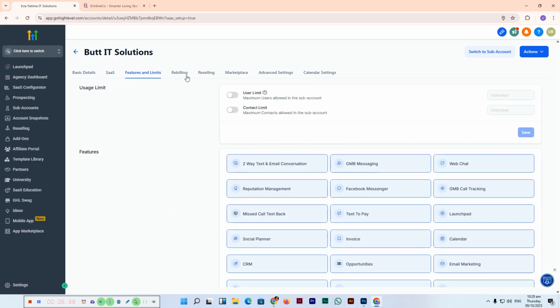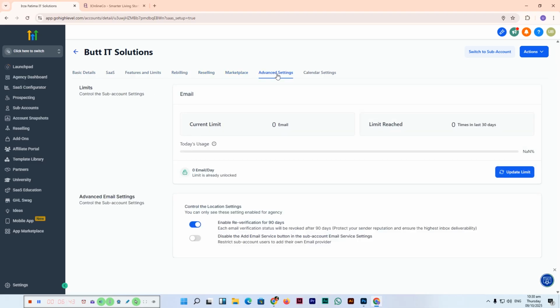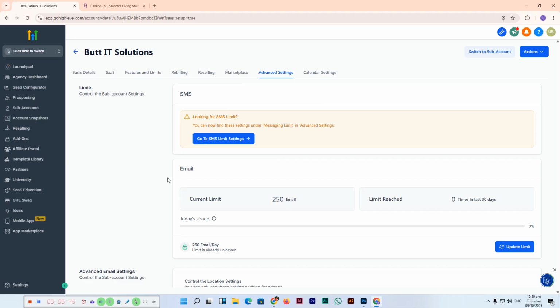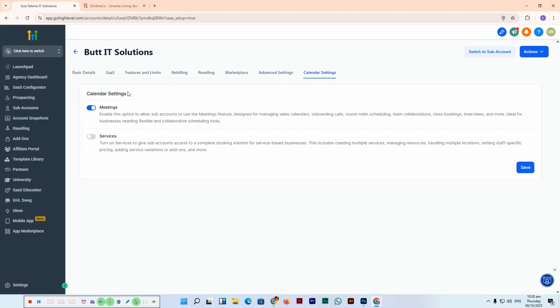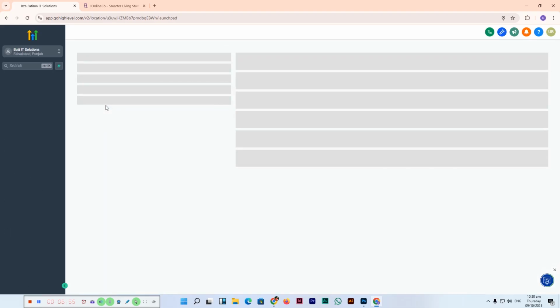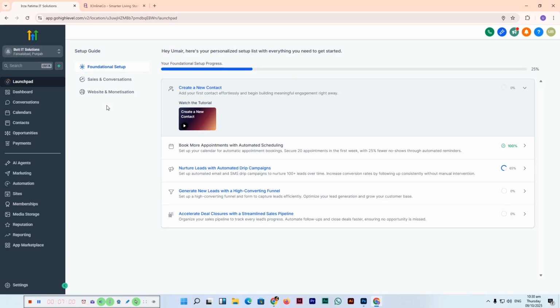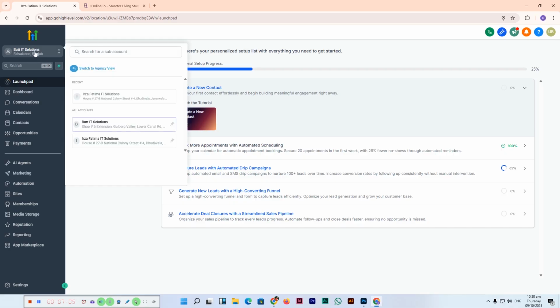like SaaS, features and limits, rebilling, reselling, marketplace, and advanced settings of email, and you can see like SMS limit settings, advanced email settings, calendar settings. And if you want to switch to this, so you can go to But IT Solutions. So here now we can see we are in the dashboard of our sub account. You can see here now it is showing But IT Solutions. So I can switch anytime to another sub account, or I can switch to my agency view anytime.